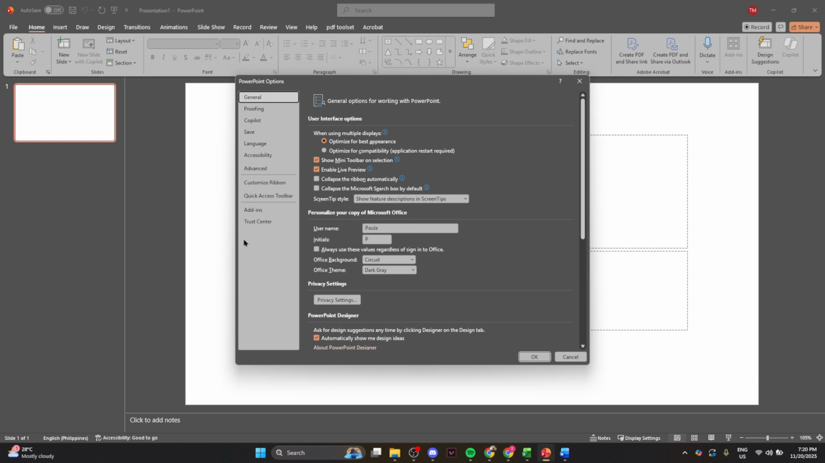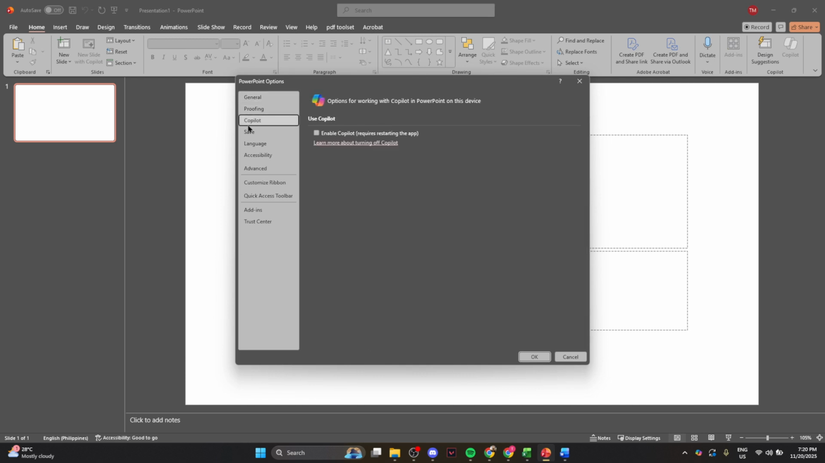In the Options window, look for a section or sidebar entry labeled Copilot. Depending on your version, it may appear as its own tab or as an item in the left panel. In some builds, it may simply be under General, but it will still be clearly named Copilot. This is where the AI features are managed.